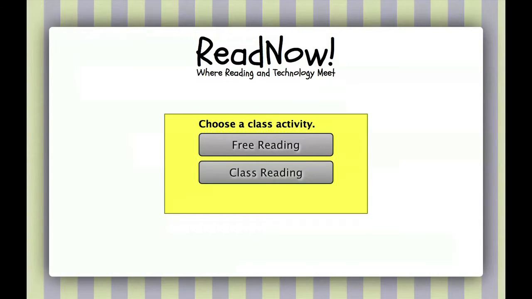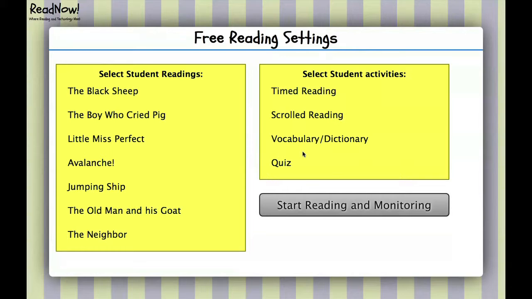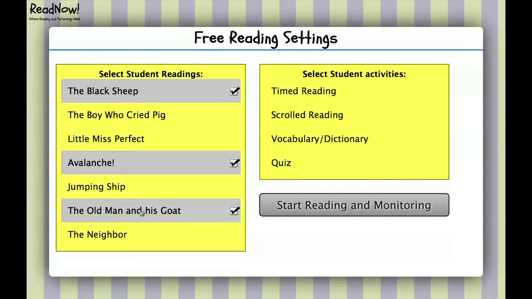Let's take a look at the free reading option. When teachers click, they can see a list of passages that they can choose from. The teacher might want the students to read The Black Sheep, Avalanche, and The Old Man and His Goat. They also have a list of activities that students can do. I want my students to do timed reading and vocabulary, so I select that. I also want them to do the quiz.